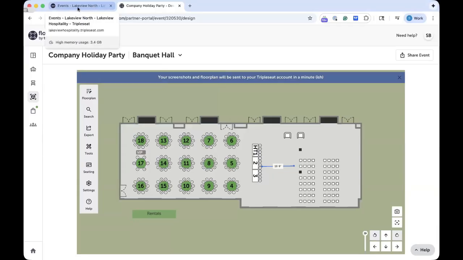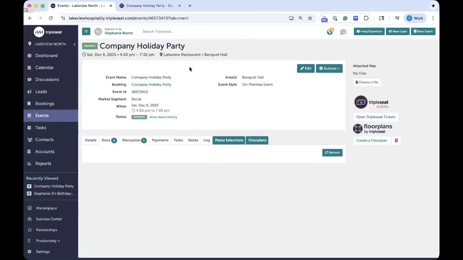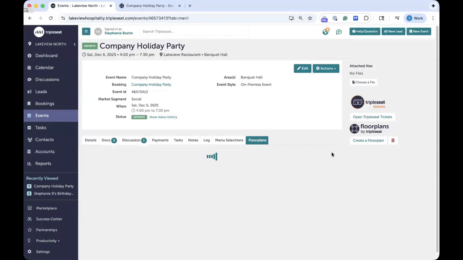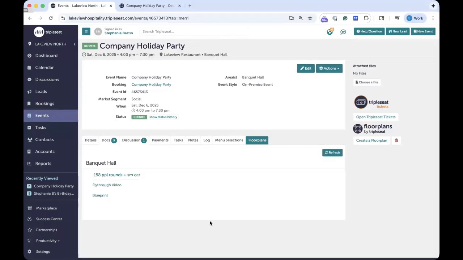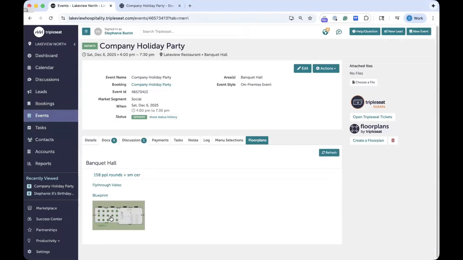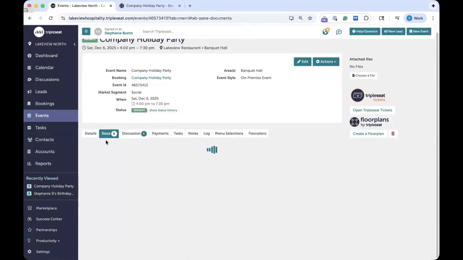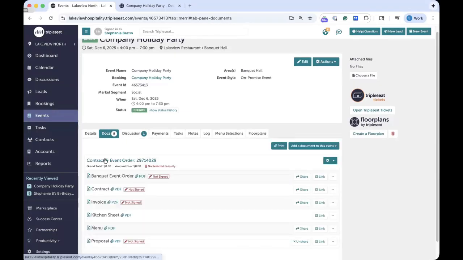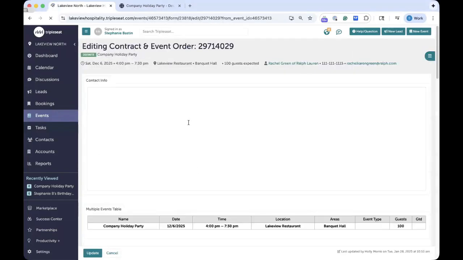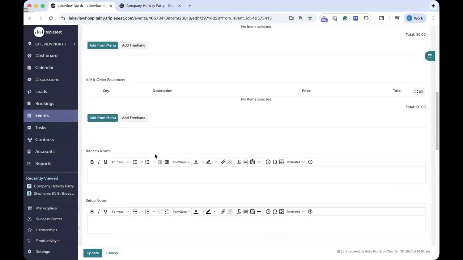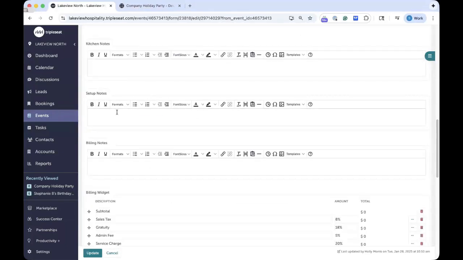The top of the screen, I'm going to go back into that tab for Tripleseat where you're going to see I'm still inside this event and I can click the refresh button. When I click refresh, all of the floor plans that we built out, in this case one, will appear here inside the floor plans tab. What's really great is now you have the ability to go into things like your documents, BEOs, etc. You can click on them. You can find your setup field if you have one or put it in the appropriate space.